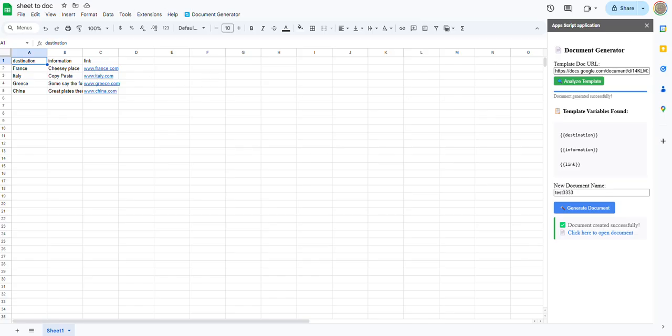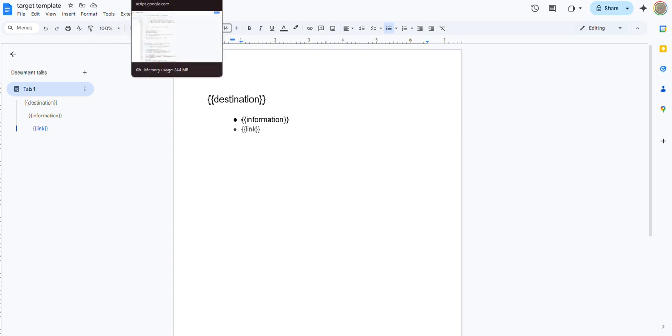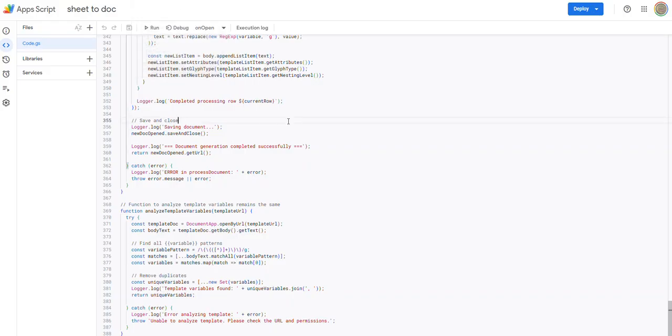Now what it does, you pass it a template URL. Here's the template, and this is the formatting. Keep in mind, using tables will not work, and it's very fussy, so you need to be careful with your templates. Test is my recommendation, but the code does work.